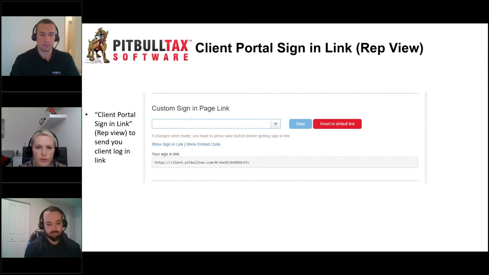Any documents stored on your server will be encrypted? Yes, all documents stored in the client portal and under files for you as a representative are encrypted. Can you send 8879 and have e-signature capabilities in the portal? Not at this time, but we're working on it. And I hope that very soon we'll announce the release of that integration.